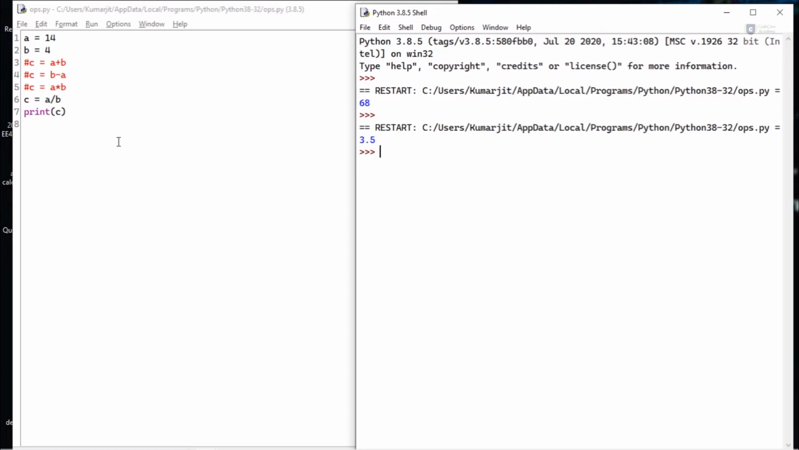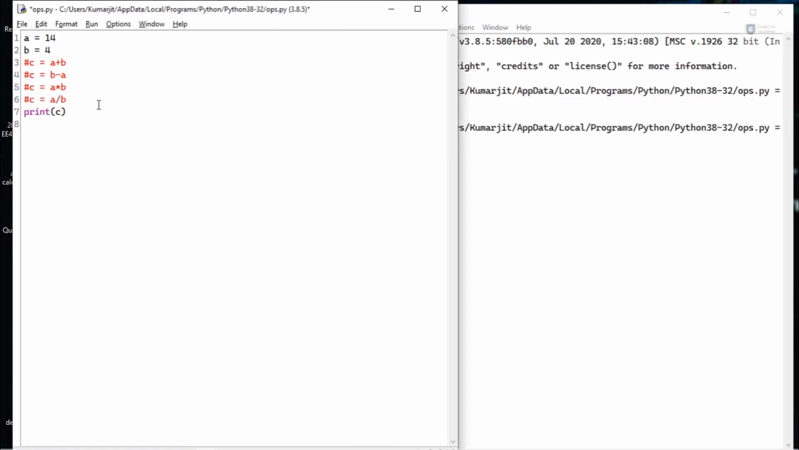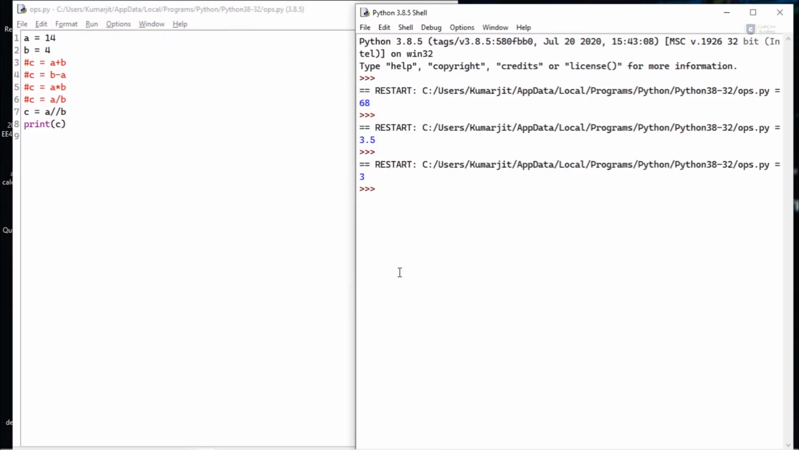Now what if we want this output as a quotient, not as a complete fraction value? So for that we can divide A by B with the floor division operator. Now comment this line and write A floor division B. Now this will give us a result which will be the quotient when we divide A by B. Let's run this program. You can see that we are having the result as the quotient value when we divide 14 by 4.